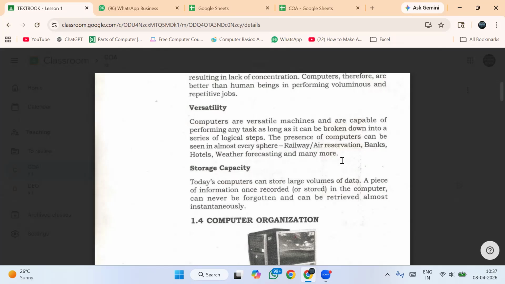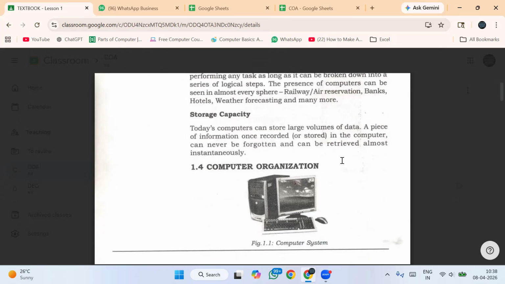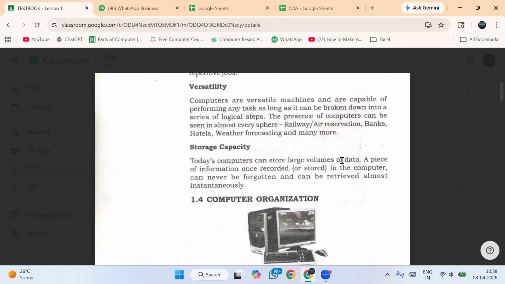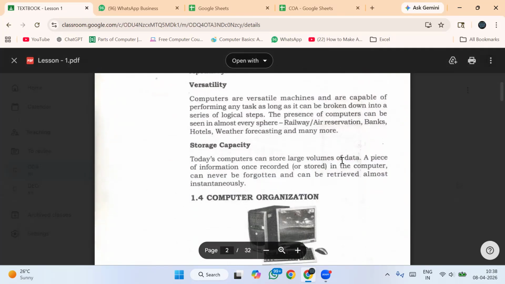The presence of computers can be seen in almost every sphere or every field, like air, railway, air reservation, banks, hotels, weather forecasting, and many more fields. Even now, the class we are conducting using Zoom, the laptop, and the headphone mic, and your side phone or laptop, these are the devices. This also helps us in studying and learning and conducting business meetings and so many things. It also helps in sports, analyzing data and data analytics. So many places it is useful. So versatility is one of the characteristics of the computer.